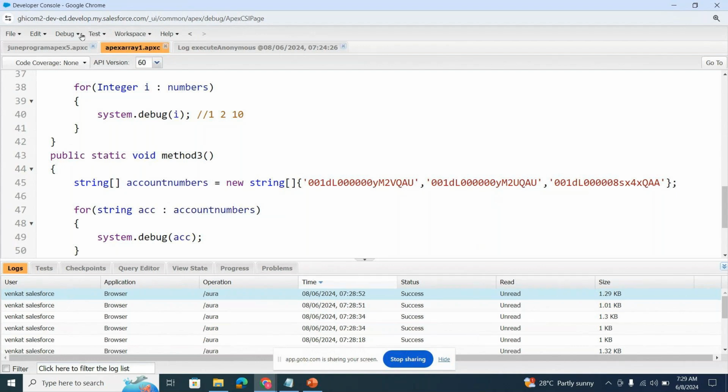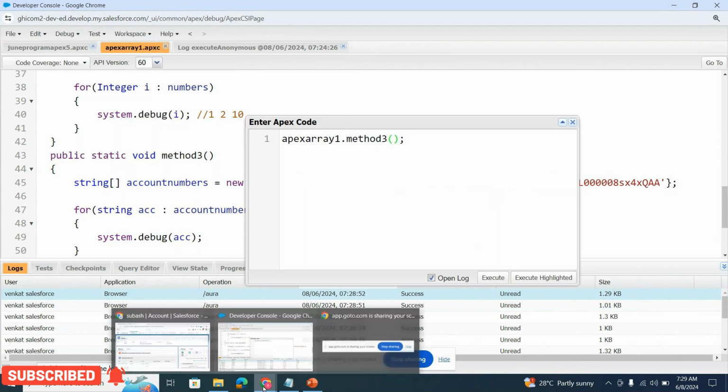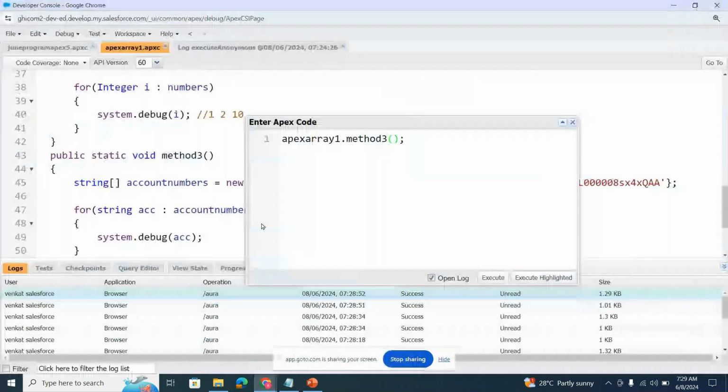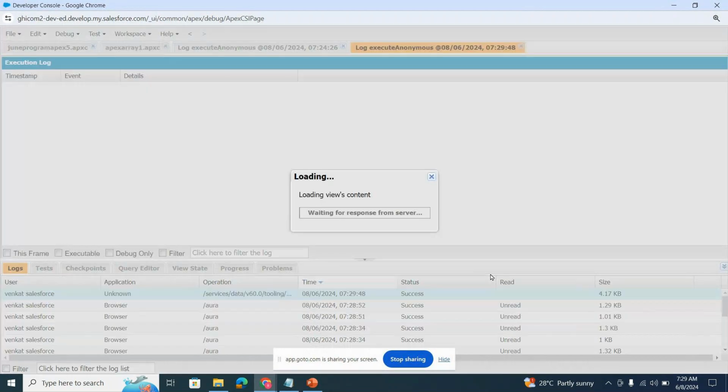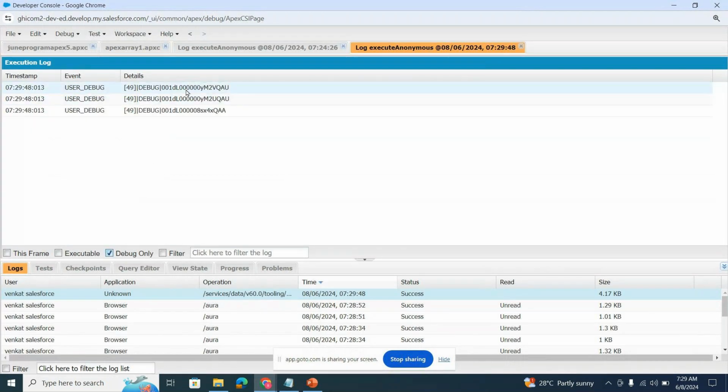If you click on debug, open Execute Anonymous window, method 3. Everyone, I'm saying please practice, because only when you practice will you identify how Apex programming structures everything. Otherwise, it will be difficult. Click on execute, enable the open logs option, and click on debug only. Is everyone able to see the account IDs?